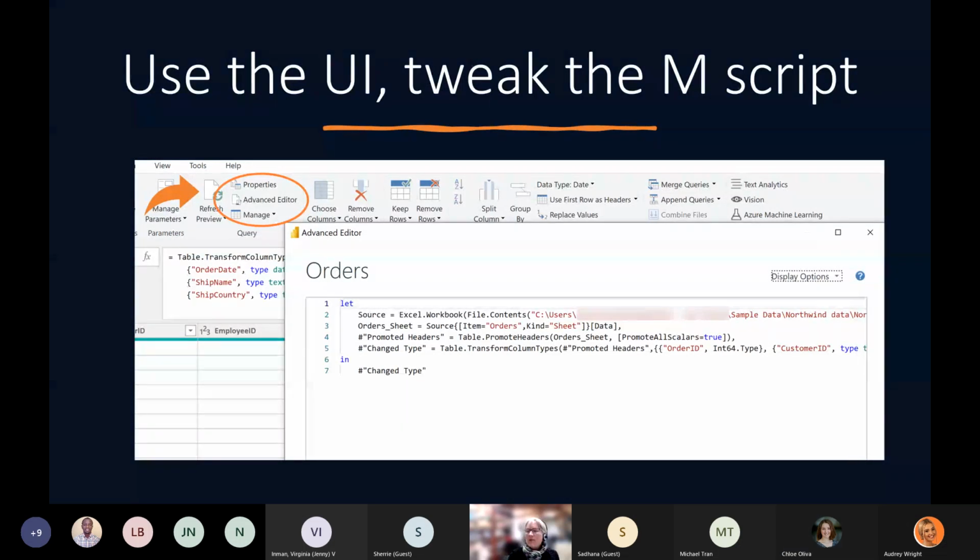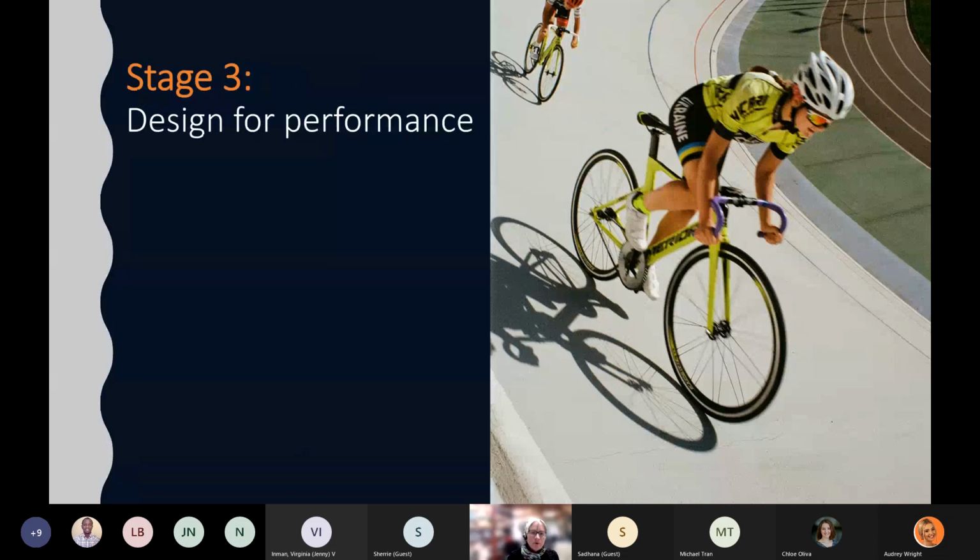All right. The next one is designing for performance. Okay, so again, report design. So now we're at the report phase. Report design is an art form. It's a science. It's a whole bunch of things.